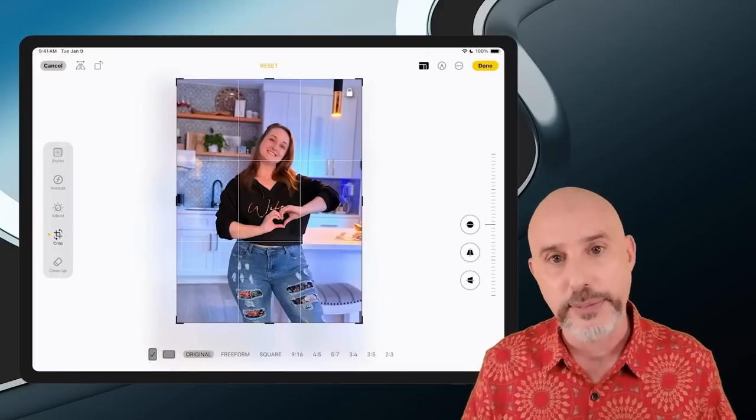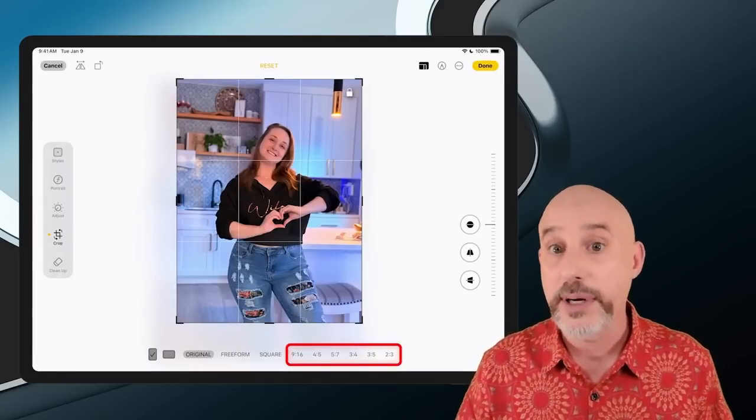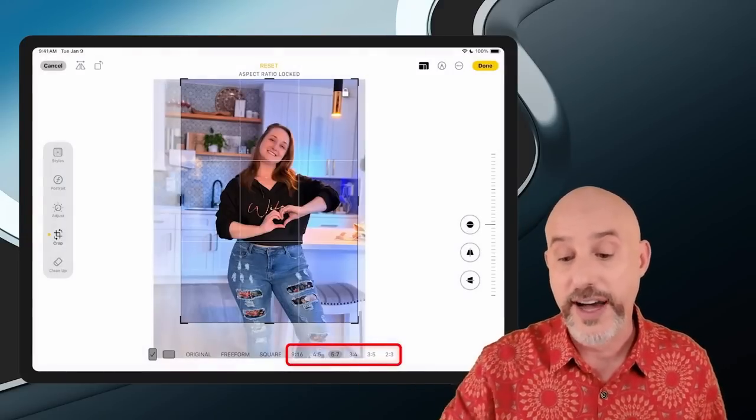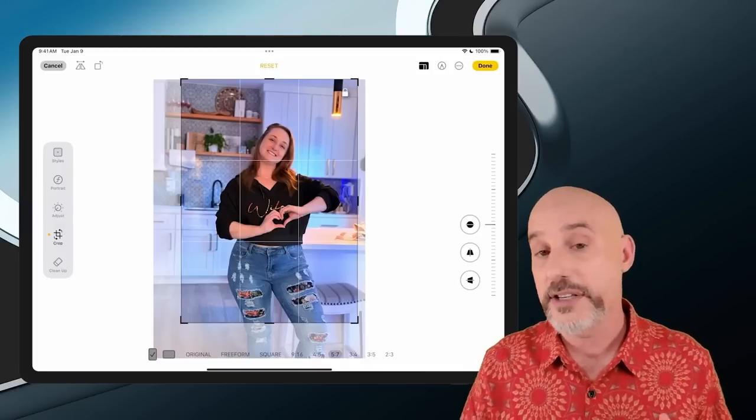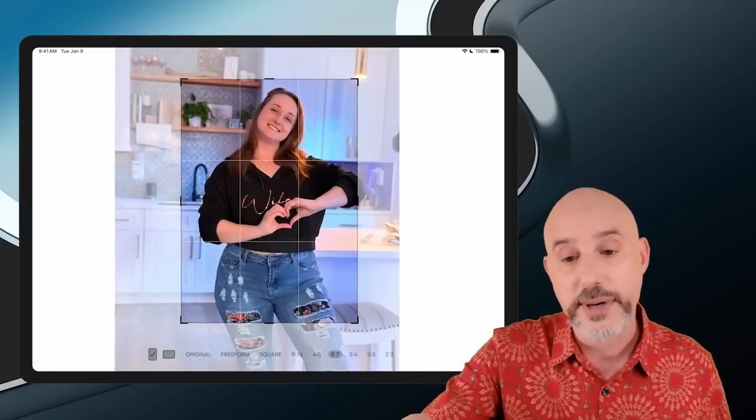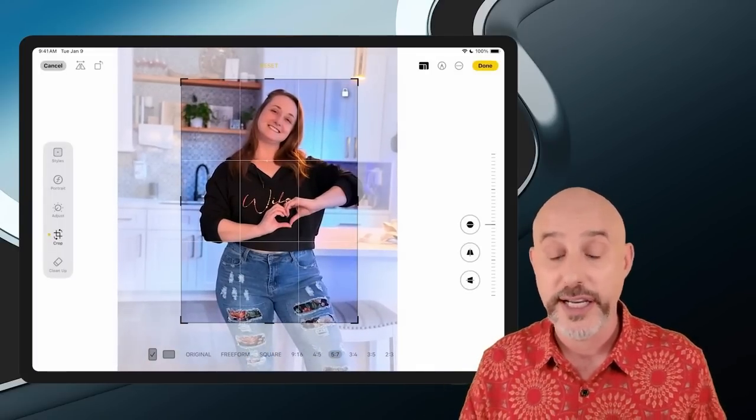Use the preset options to the right to set your crop so that it prints perfectly on a 5x7 piece of paper. This is an awesome tool that allows you to customize your picture and make sure it's perfect.